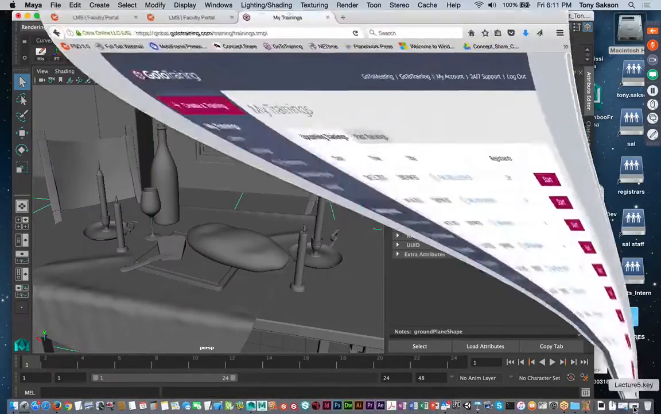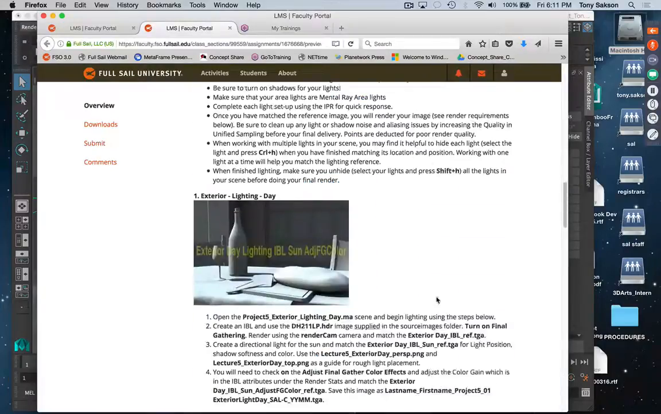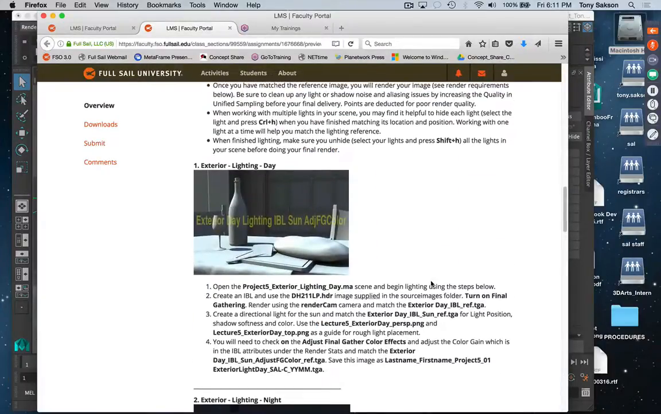All right, so let's talk through the daytime lighting. That's the simplest one. That's the one you want to work on first. First thing you want to do, open it up, save as, daytime. Create an IBL. Into the IBL, you're going to put the H211LP. That's the HDRI image we provide.